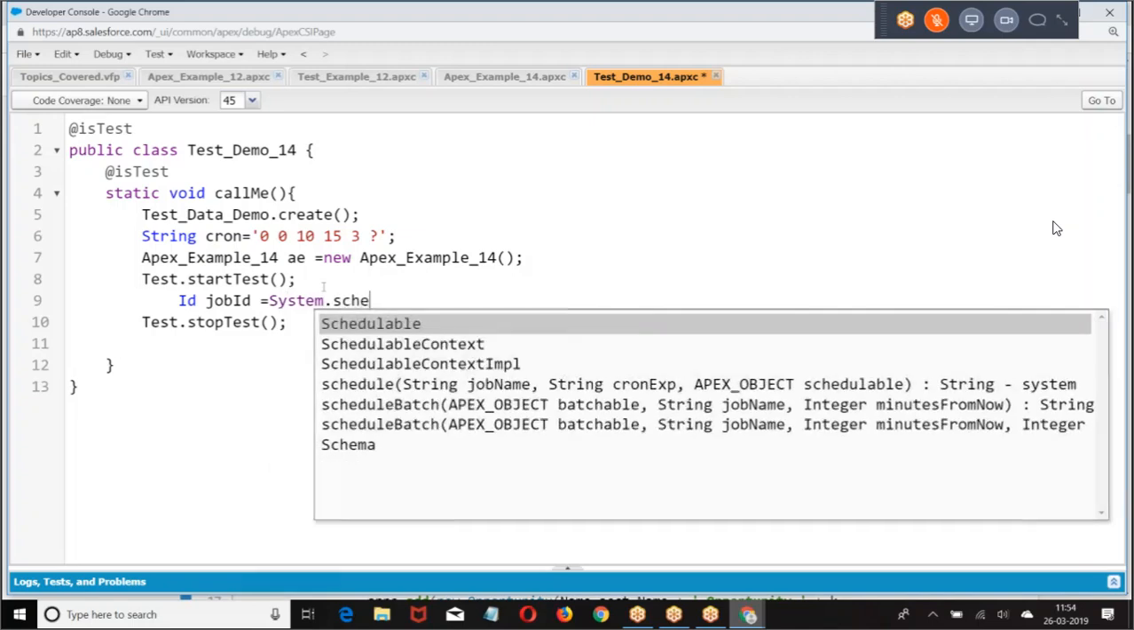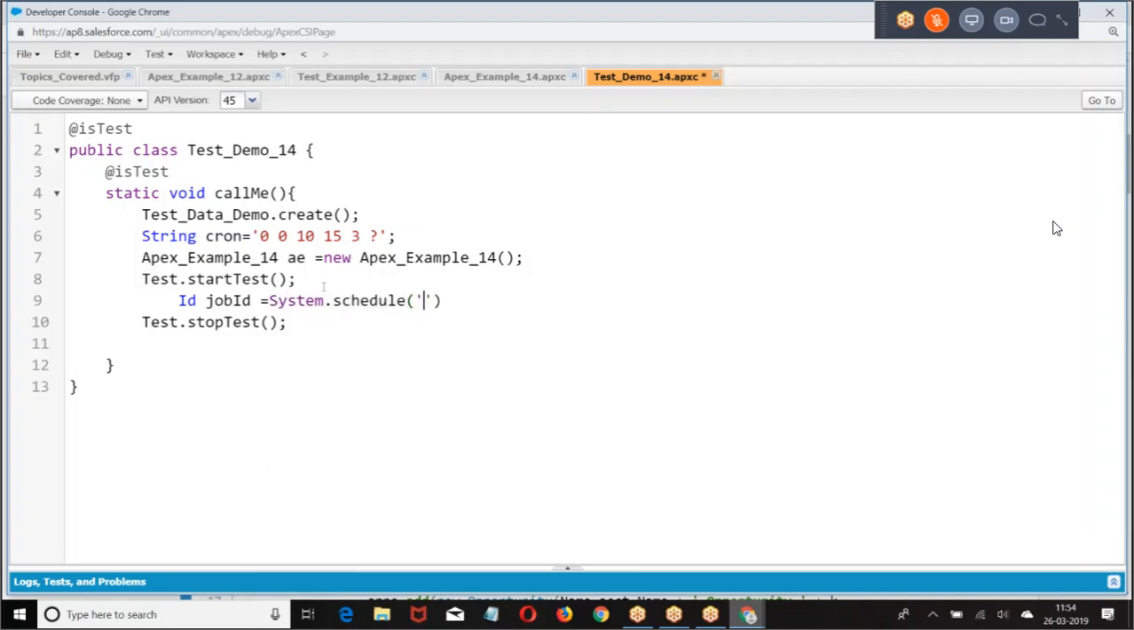System.schedule, cron. If the job is running properly, the accounts which are created should be deleted. So what can I do now?